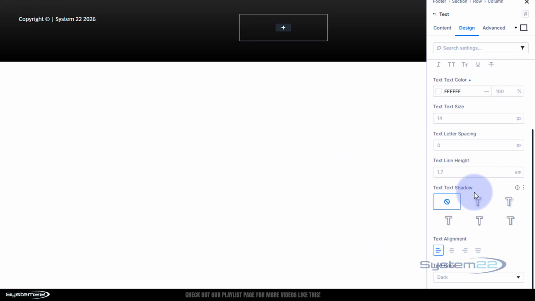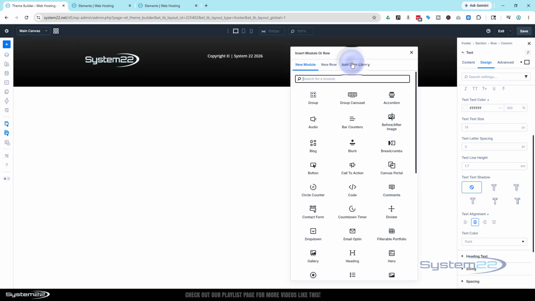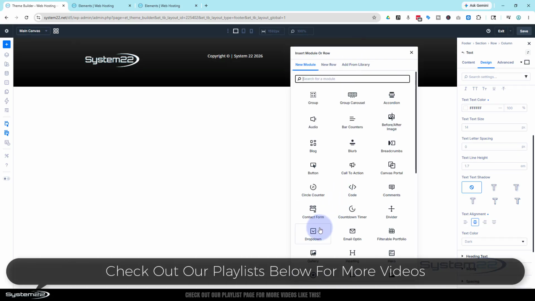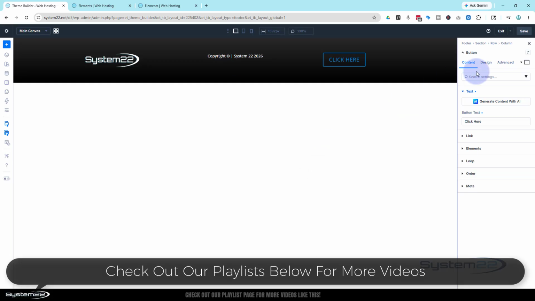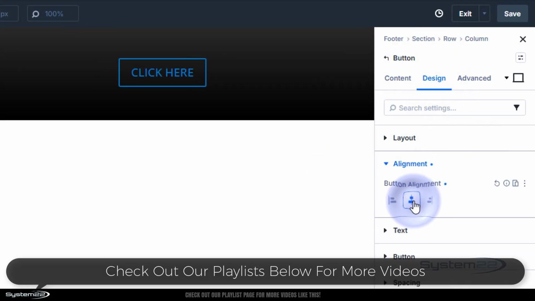And I want to pop it in the middle. Now let's add the button for our contact form. Go down, add a button. I'm really not going to style it too much. I'm going to go over to design. I'm going to pop it in the middle of our column.